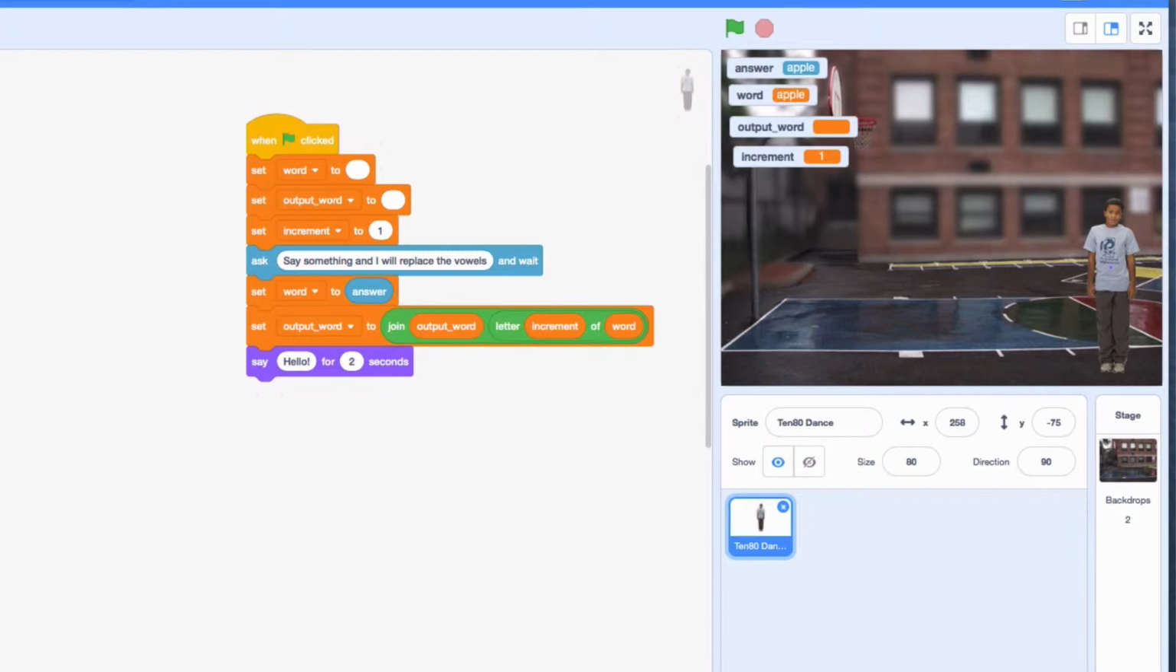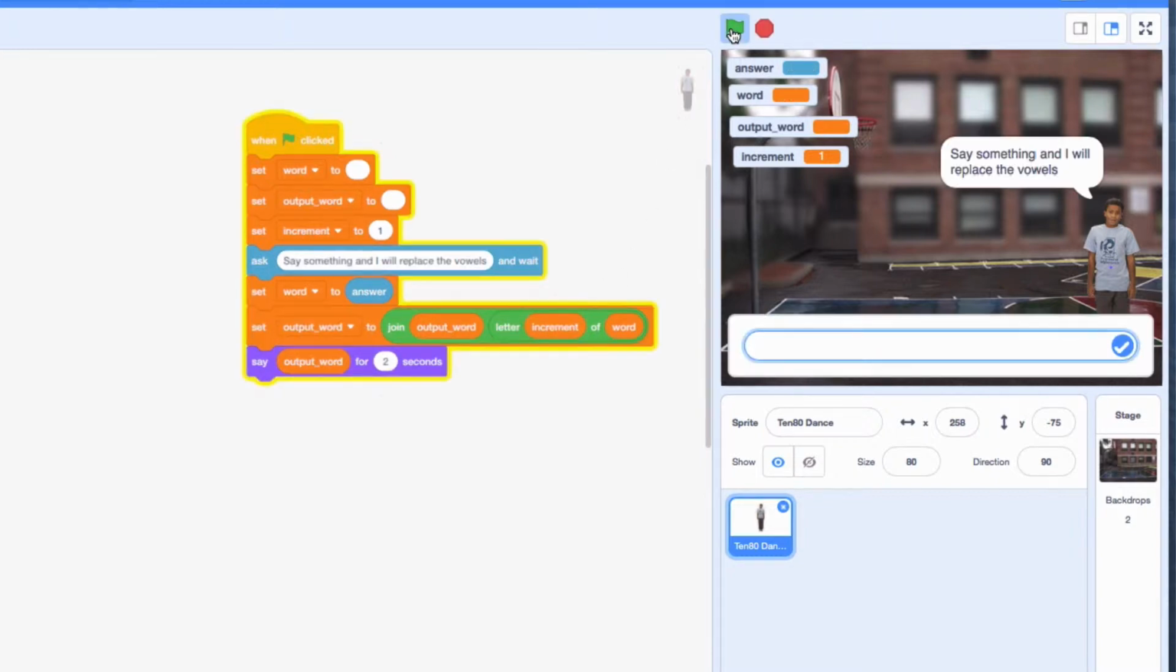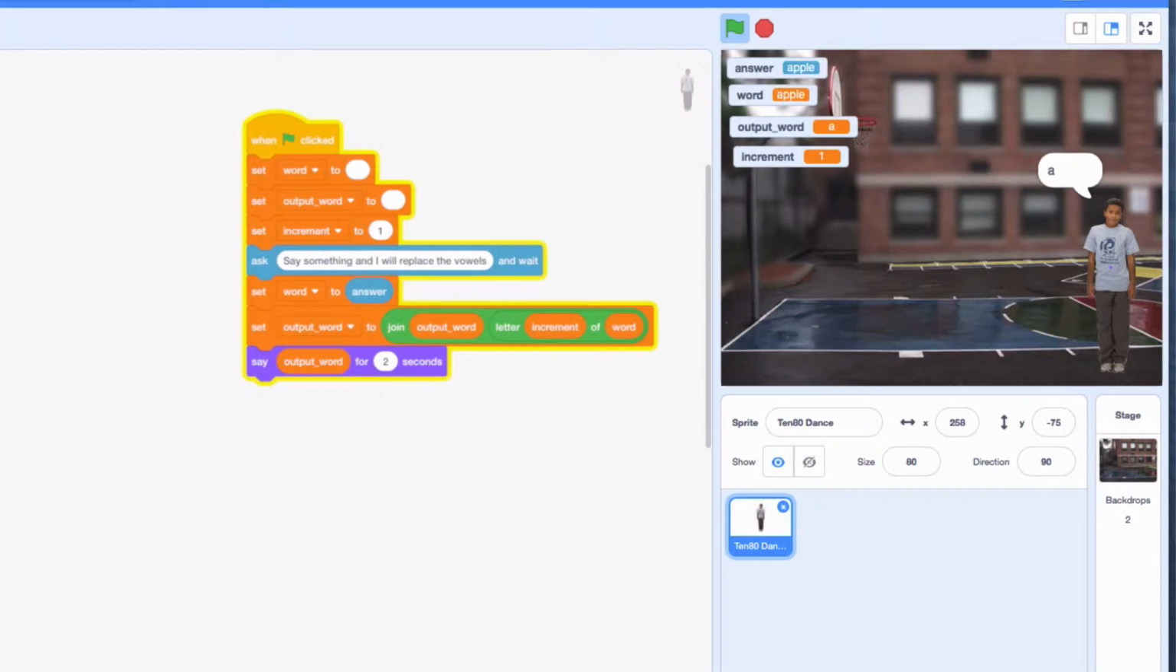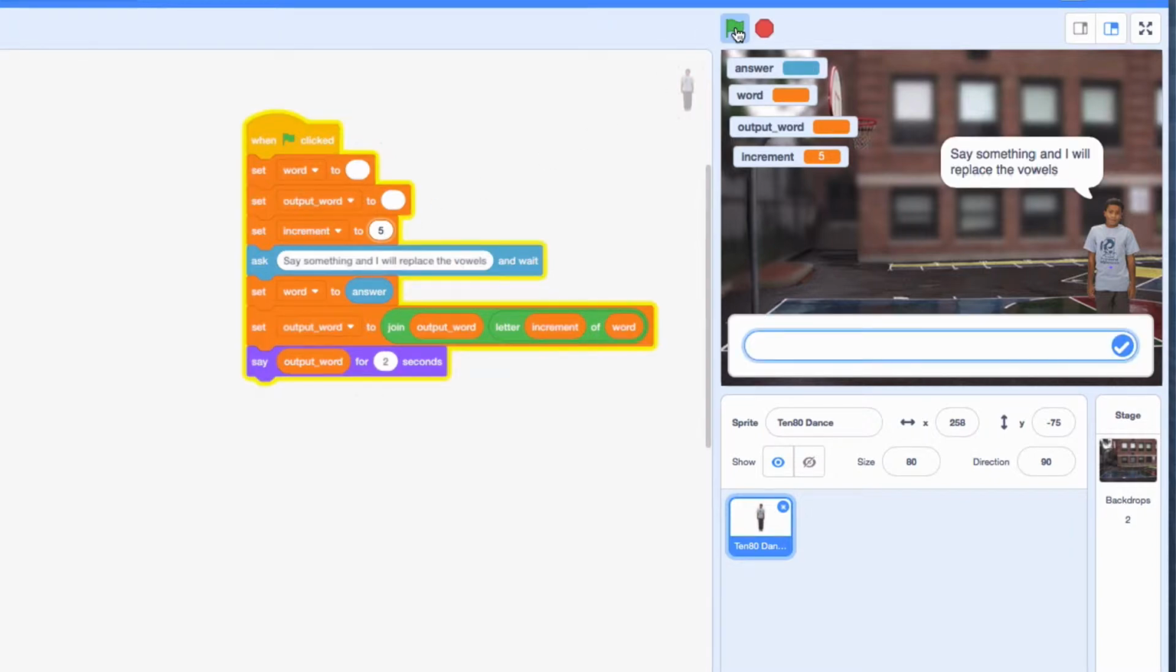So then if we look at our output at this point, if we type in apple, I would reasonably expect that our output is going to be A. So we can see that our output is A, and we can see it's populated in there. So whether that was first letter, second letter, third letter, fourth letter, or fifth letter, if we do this, we should get E.